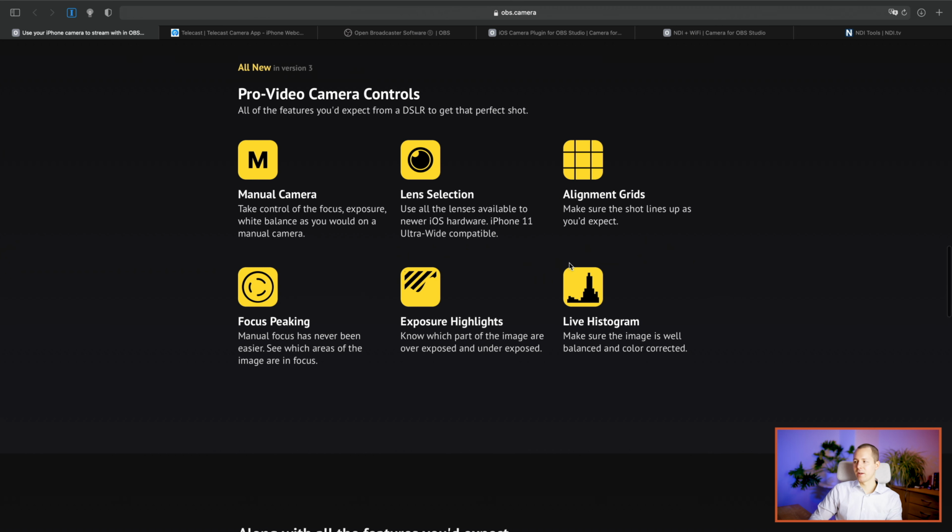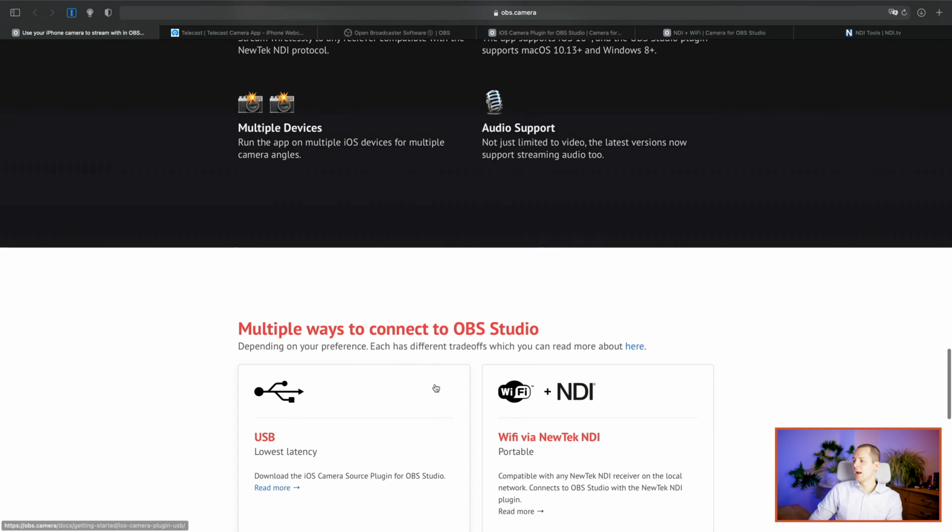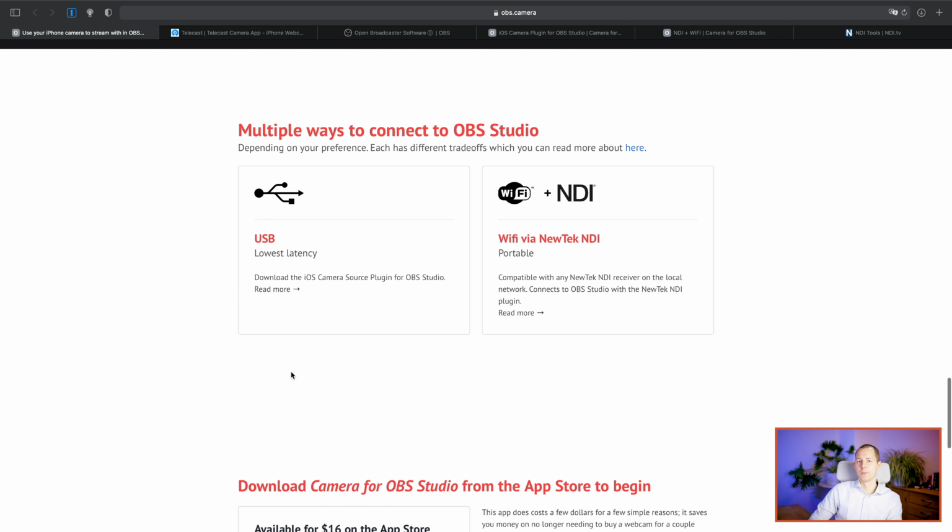And of course, as I've mentioned before, you have all kinds of different controls and features here, and that's what you will find here. Now, this is the interesting section. You have multiple ways of connecting to OBS. You have a USB as well as a Wi-Fi connection with the new tech NDI way. And the first one I want to look into is the USB connection, because that is the way that has the lowest possible latency and also a very stable connection.